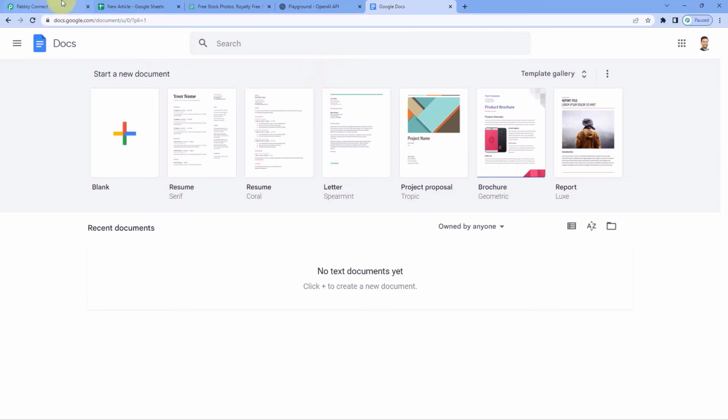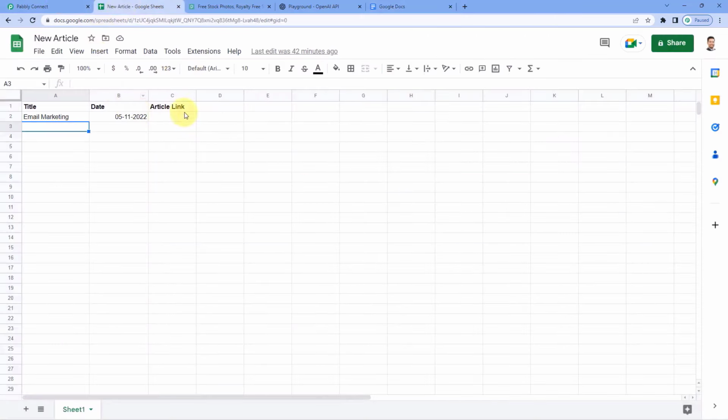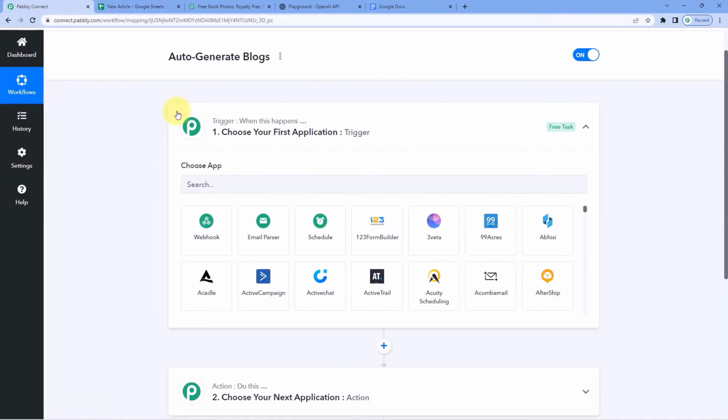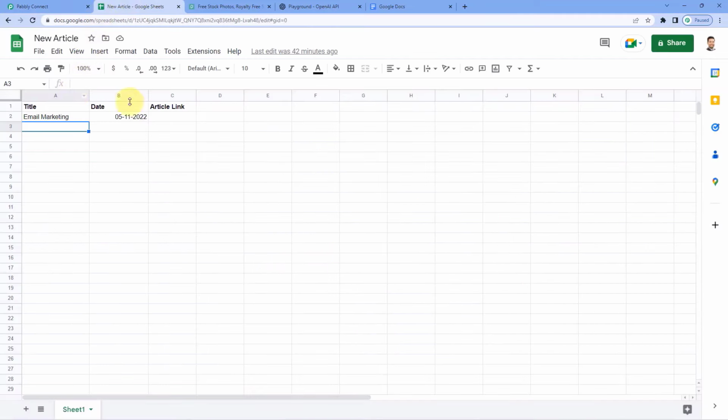Then after that, guys, we are going to update the link of that doc into a Google Sheet, and also we are going to send that document, the auto-generated blog, to our team members just for a review. So this is our complete use case. Now let's begin. So first we have to connect our Google Sheet.